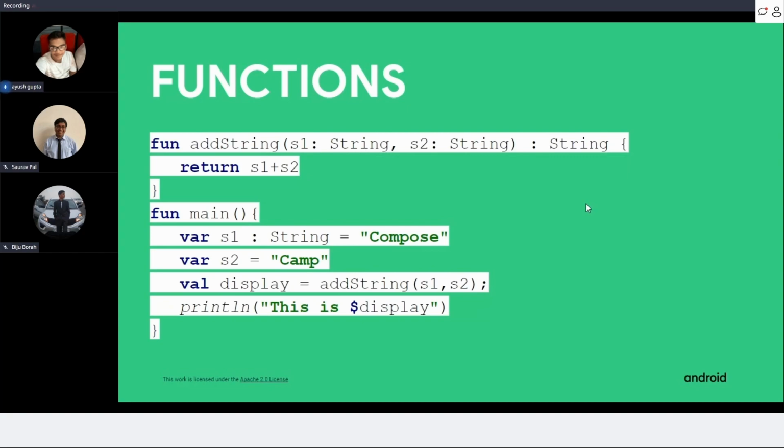Because the compiler will tell you that you need to declare a data type for it, what data type it is, right? But here, the compiler will understand that you are declaring S2 equal to camp, which is a string. So it will automatically consider S2 as string only, right? So this is the beauty of Kotlin. These are the small pain points. When you're working with thousands of lines of code, you just don't need to write int a equal to 2 every time.